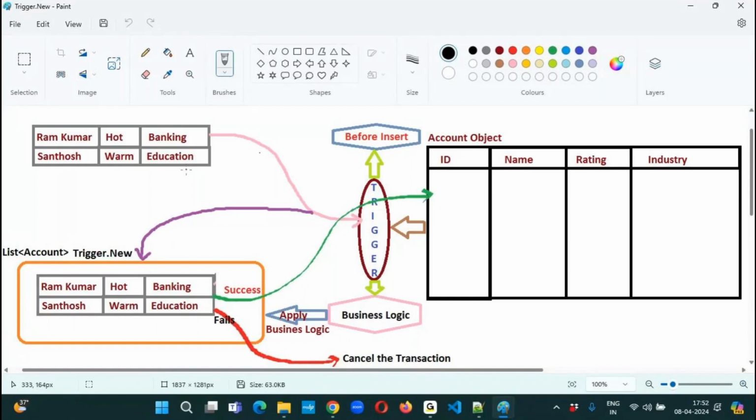If you want, we can supply them; if you don't want, leave them. No issues. But name is a mandatory field, and the remaining fields are optional. The ID value will be generated by Salesforce automatically by default once a record has been created.